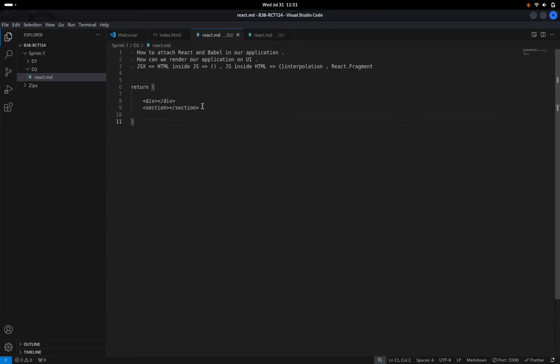Now, given that we don't want these two elements to have a parent, we can use React dot fragment, or this can be even mentioned as this. Clear? So this is one way of writing that. All right. Anything else that we have covered? So overall, this is what we have covered.